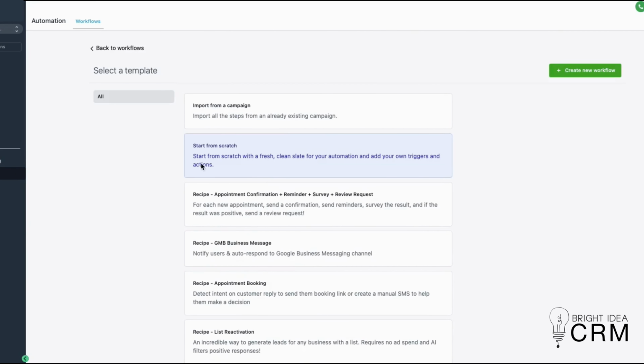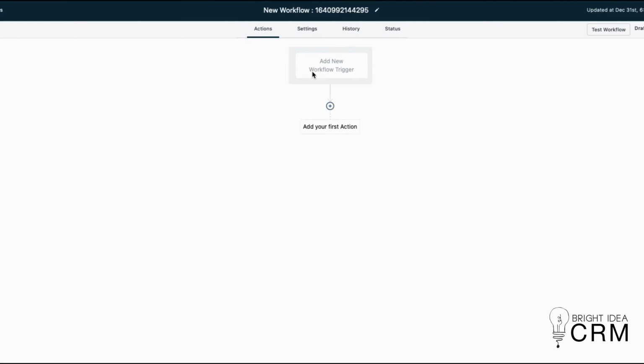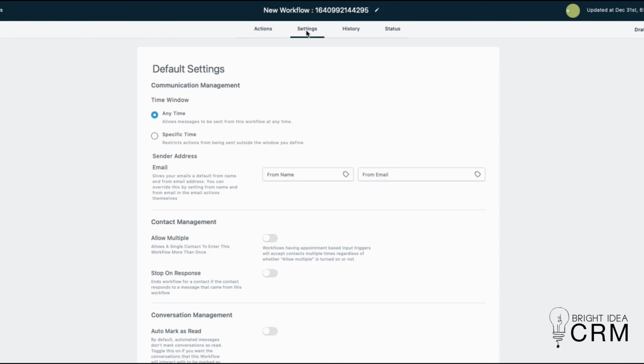Now, for our purposes, what we're going to do is start from scratch. So you'll select start from scratch and create new workflow. Now, when you first get in here, there are a couple of different options on the screen. We've got actions, that's the tab that we're on. We've got settings. We've got history and status.